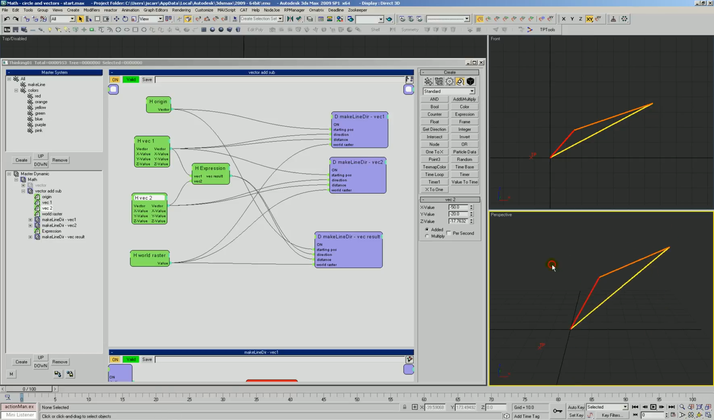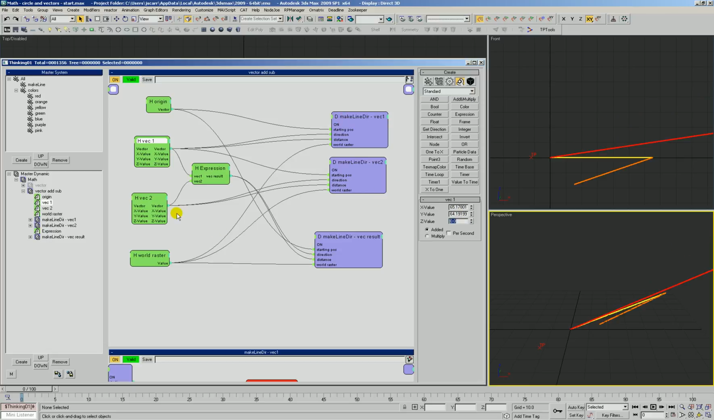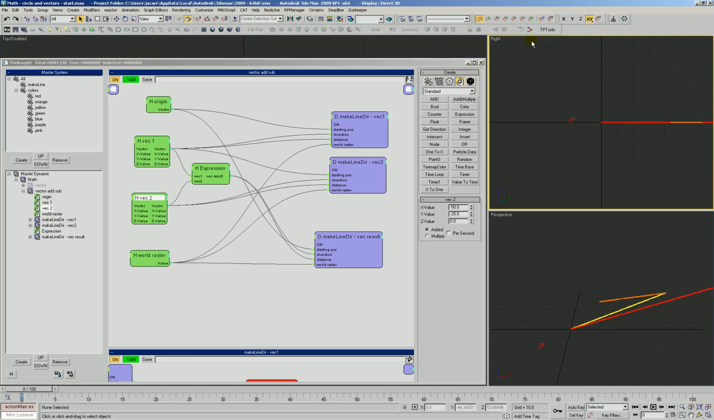Okay, so let's switch this around. Let's do a subtraction. And let's also change this out again. We're going to set these two vectors to have 0 z components to start with. Just makes it a little bit easier to conceptualize.